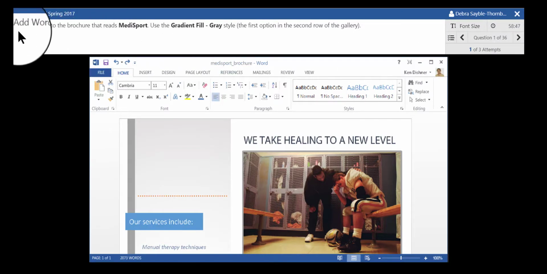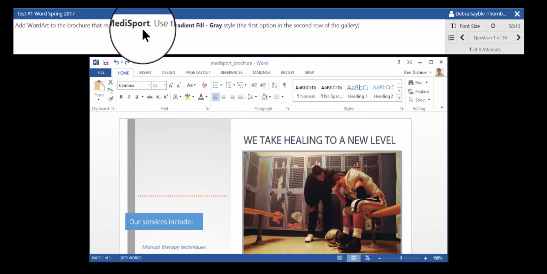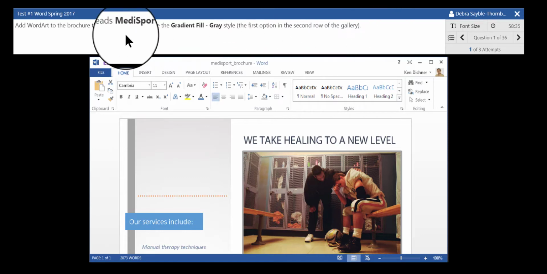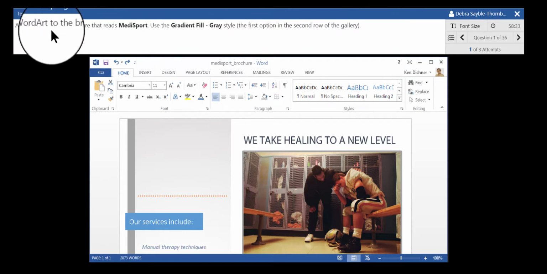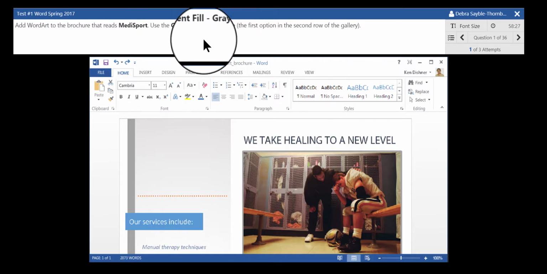So let's see what it says. Add word art to the brochure that reads Metasport. Use the gradient fill gray style, the first option in the second row of the gallery. Okay, so the first thing I need to do is add word art. I don't need to click anywhere because it's already set up for me.